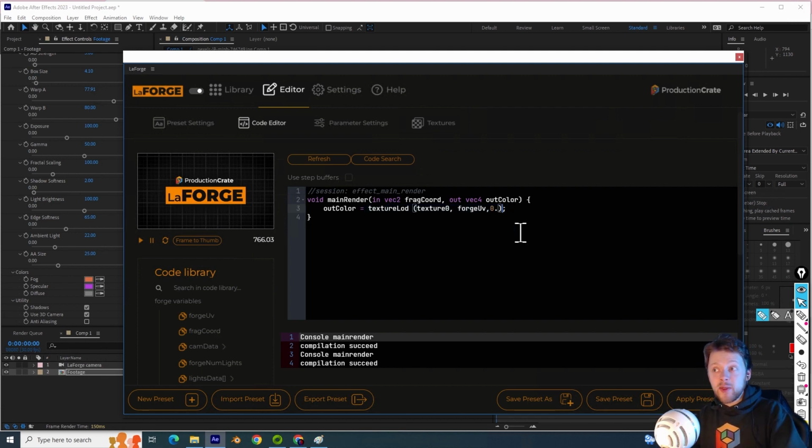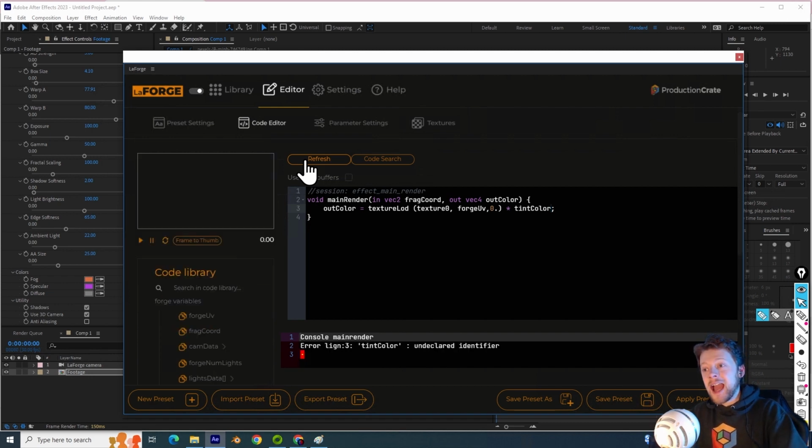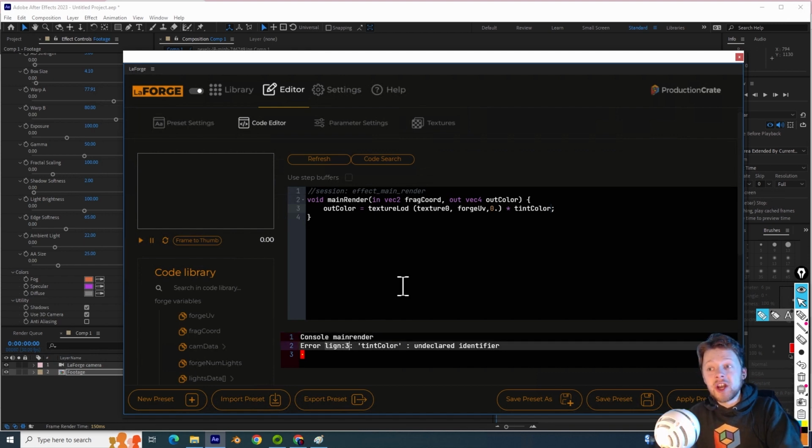And so to tint this with a color, we want to multiply it by a variable that we can name Tint Color. So if you click on refresh, this will compile the code. And you can see that we actually have an error message in the console. And it's quite useful because it tells you which line the error occurs on. And so in this case, it mentions that the tint color is an undeclared identifier. This is because the variable here doesn't have an associated value.